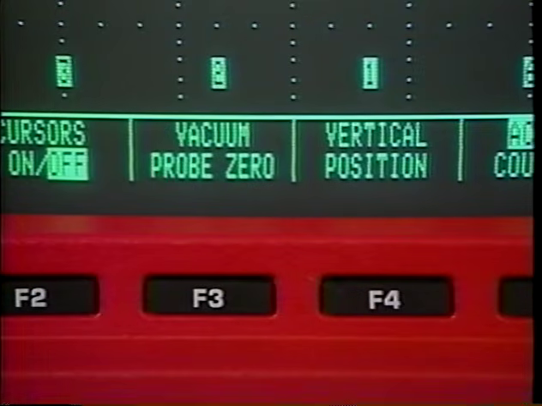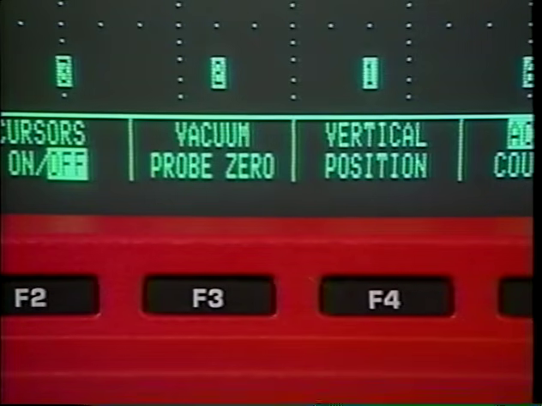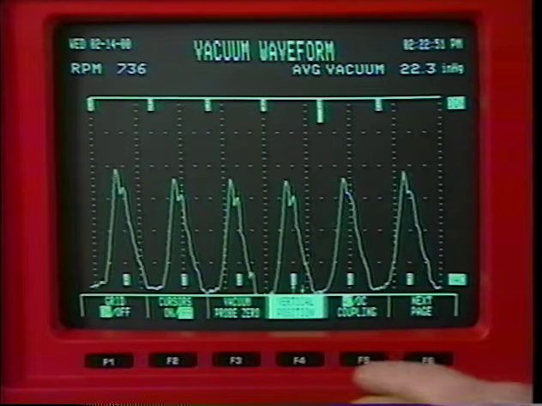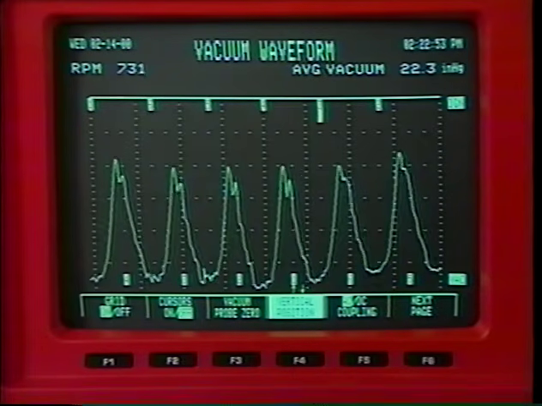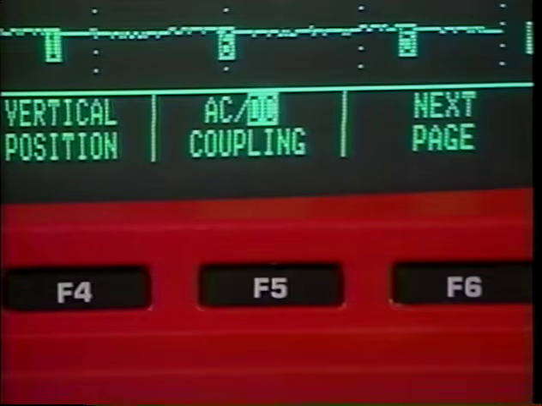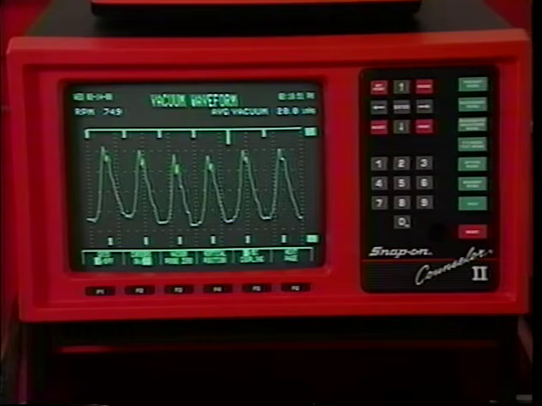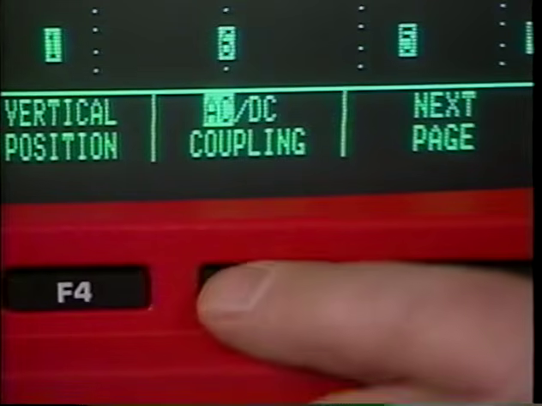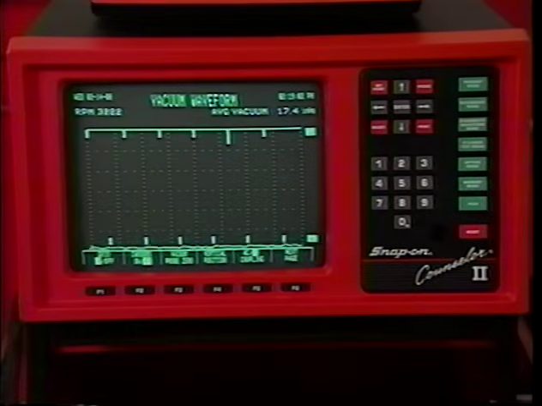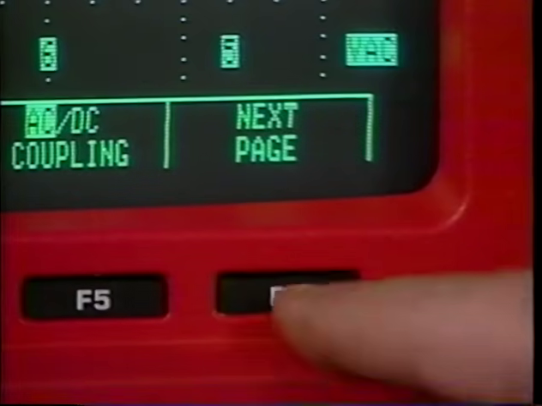The vacuum probe 0 calibrates the probe to display 0 when no vacuum is being applied to the probe. Vertical position allows you to move the waveform up or down with the arrow keys. AC-DC coupling toggles between the two. In AC coupling, you'll get a waveform. In DC coupling, the scope behaves like a vacuum gauge. There are more options on the next page.